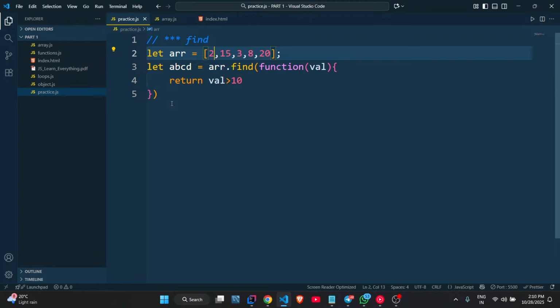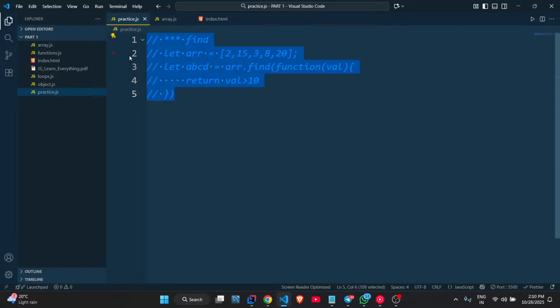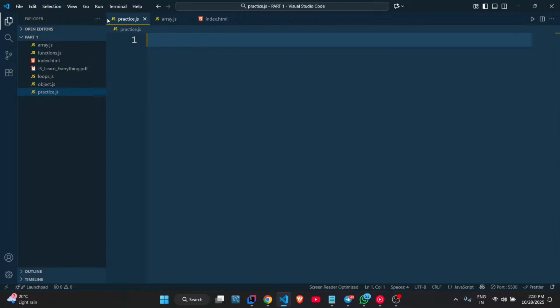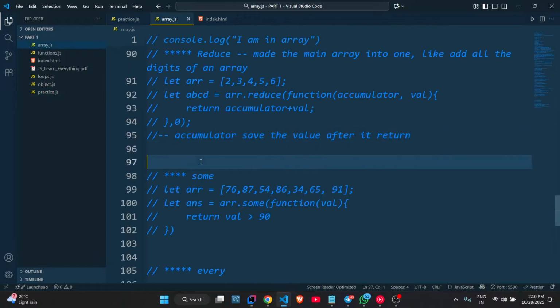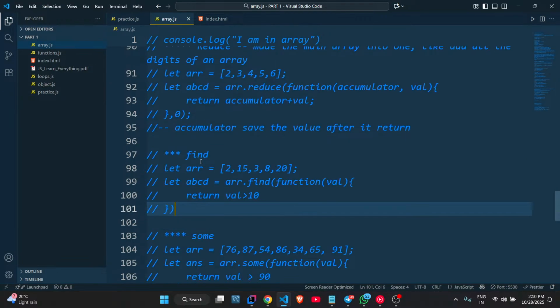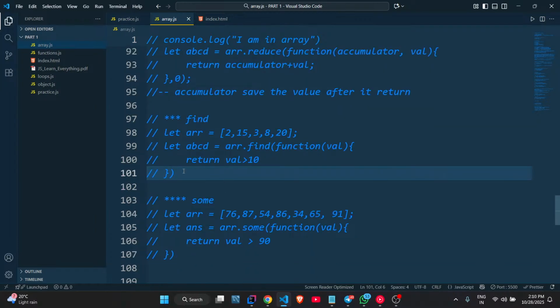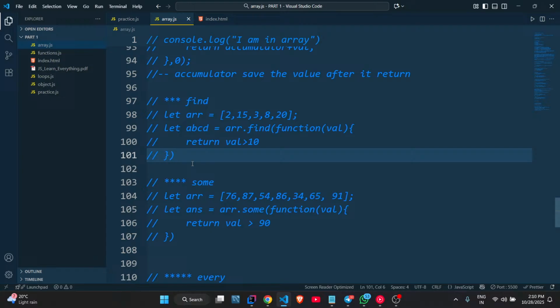Now there is another method which is sum. We have to copy that, and first of all comment it out, and then Control A, Control C, Control X. Do Control X, paste it here. Now we have to talk about sum.